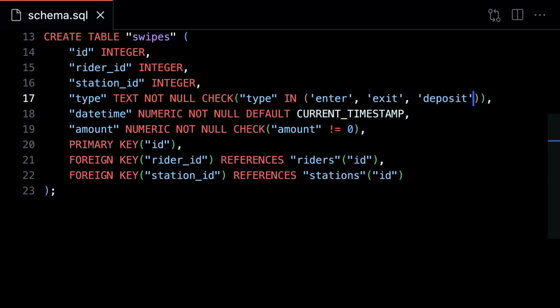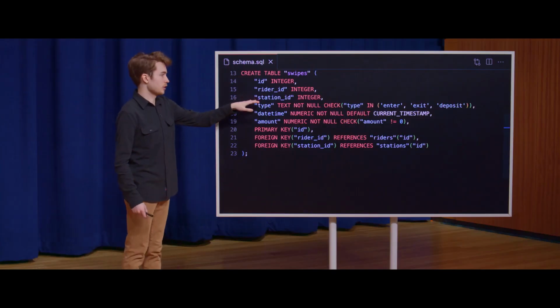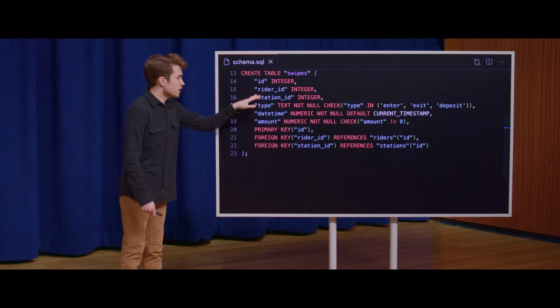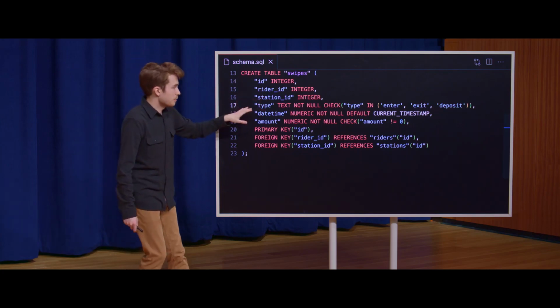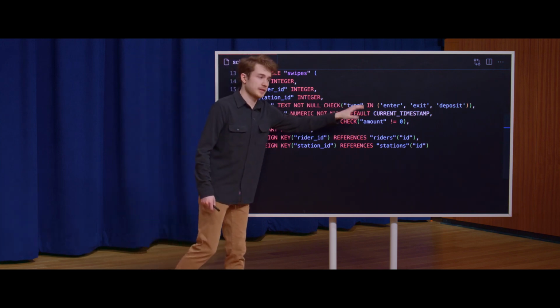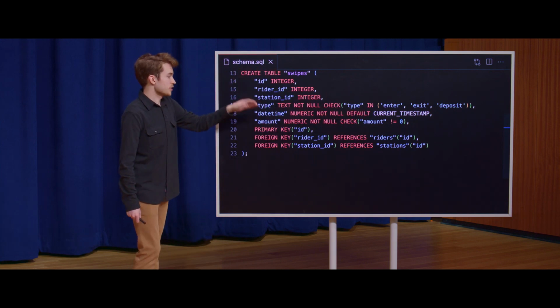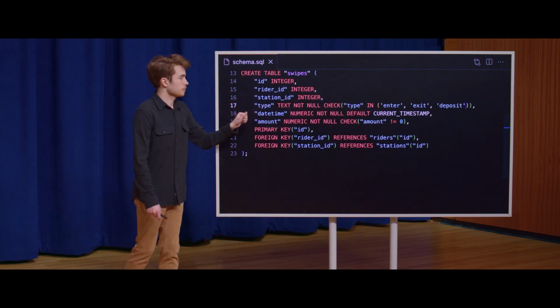So now, when I have this table called swipes, I'm representing what I'm actually doing when I go to Harvard Station. I have here a visit from myself, my very own ID here, which I'll update in just a second. I have a station ID, where I'm actually going to visit. I have a type that I'm going to use to enter, exit, or deposit some funds at this station. I'm doing it at a certain time, and I have an amount associated with this transaction.